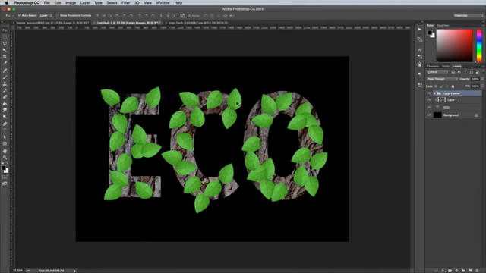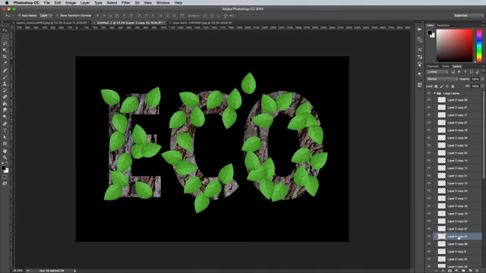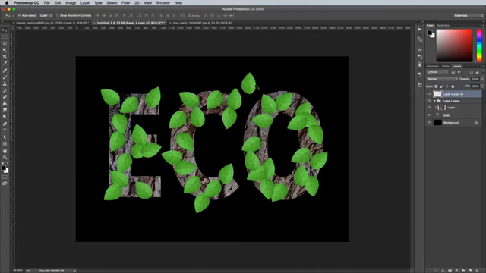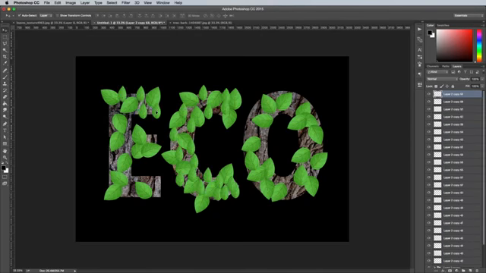Select one of the leaves and make a duplicate. Drag this duplicate out of the group into the top of the layer stack. Press Command and T to transform, then scale, squash and stretch it into a slightly different shape. Drag a bunch of copies of this new leaf shape to fill in some of the gaps where the text is still visible.